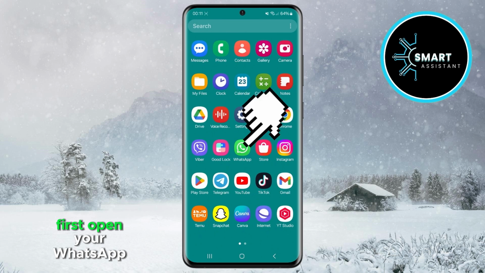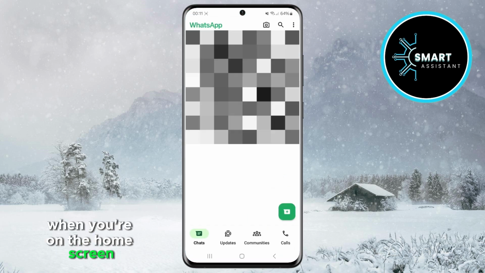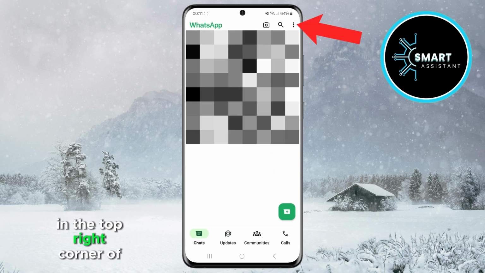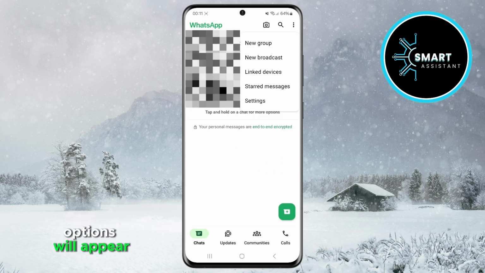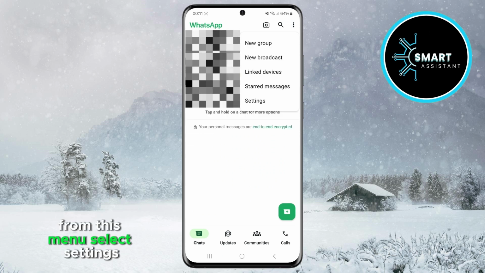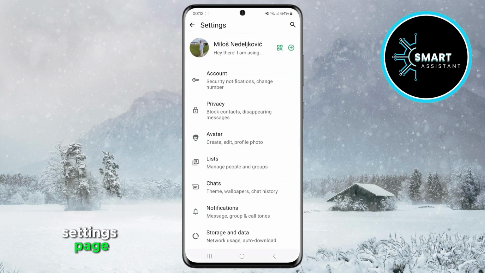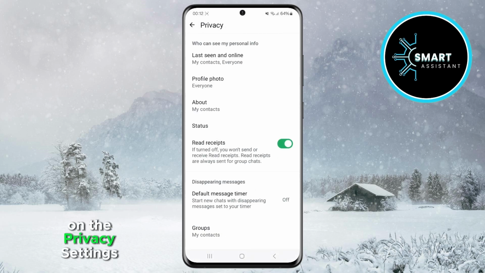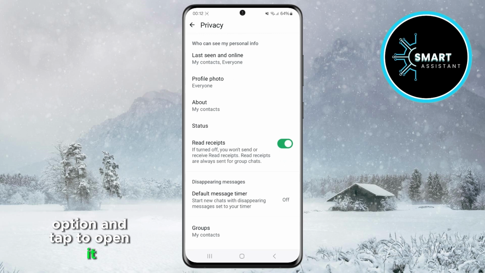First, open your WhatsApp application on your phone. When you're on the home screen, you'll notice 3 dots in the top right corner of the screen. Tap on them, and a menu with options will appear. From this menu, select Settings. Once you're on the WhatsApp settings page, find the Privacy option and tap on it. On the Privacy settings page, locate the Profile Photo option and tap to open it.